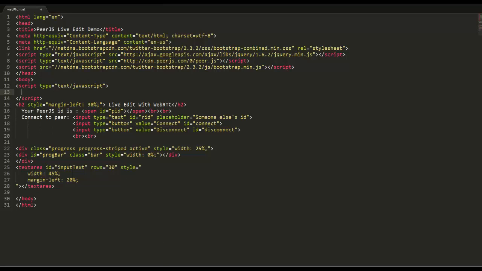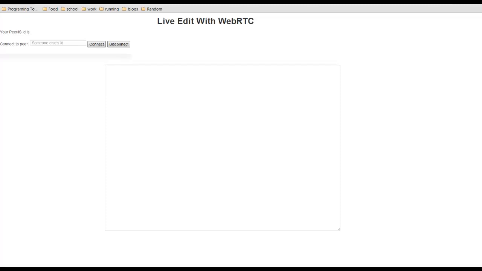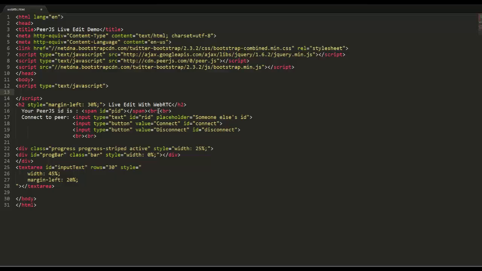So in here, you can see this is the web page. Basically, this is where we're going to put the other peer's ID number. This is where we're going to put the ID number to connect to the other ID. This is the progress bar that we're going to see, as time progresses, how much we progressed, and when it gets all the way to 100%, we'll know that's it, we're connected. And here inside is the text area where we're going to put our stuff. Okay, so let's start coding.